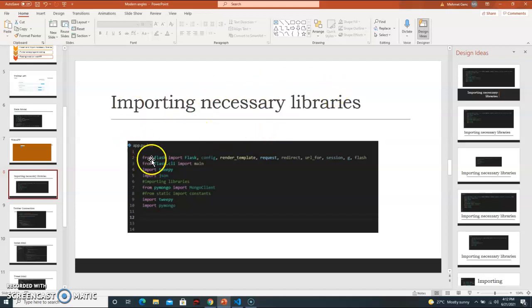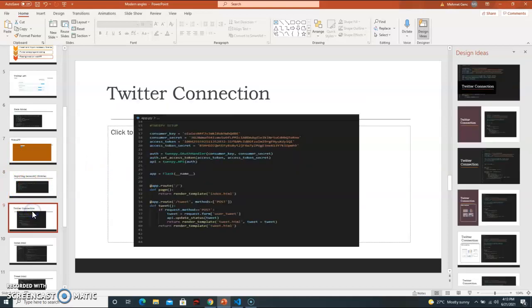Importing necessary libraries. I import plenty of libraries, for example Tweepy, PyMongo, Flask, render_template, request, url, JSON. That's all we need. Twitter connection: the consumer key, consumer secret key, I use everything in here. And this one is the route for Twitter. I use the post function as a method.